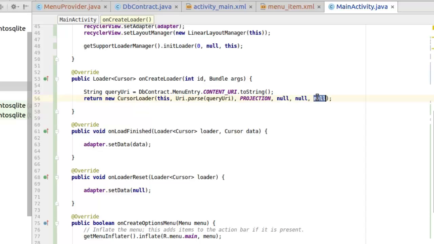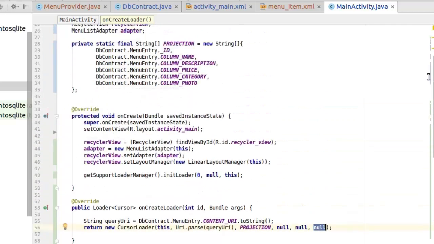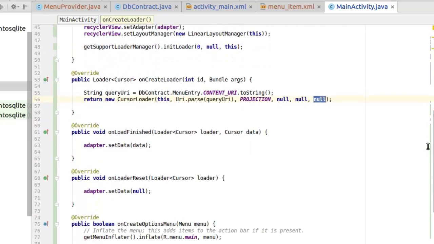And the last one is the sort order. How are you returning them? How are you sorting them while returning? Probably you want to sort based on the description, or based on the category. You can also use ascending or descending. That depends on how you really want to return your data. So that says it all for the create loader.